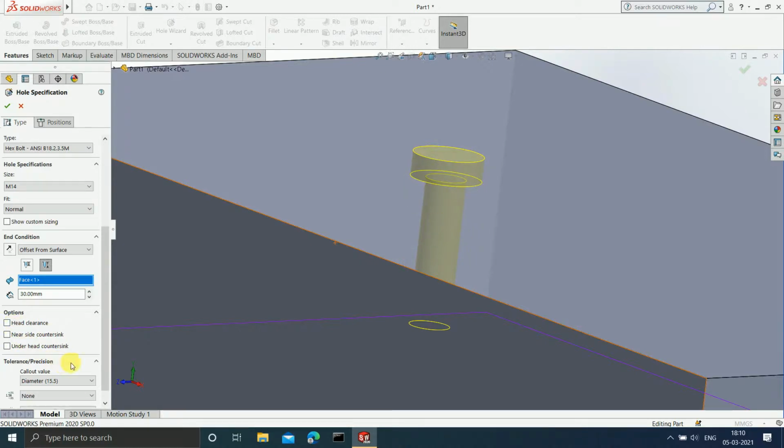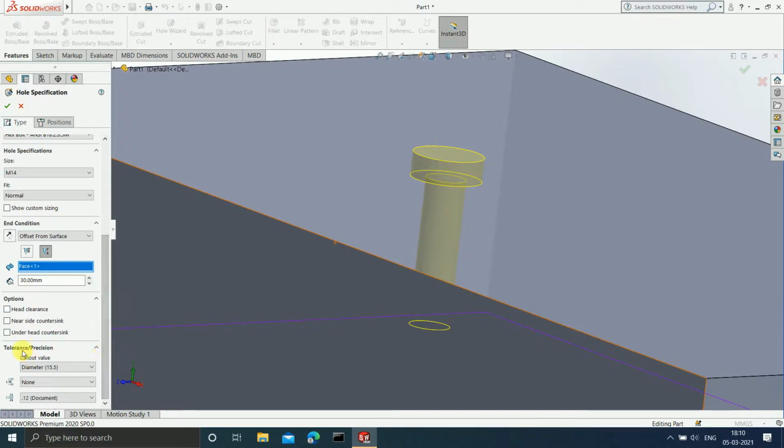And then there are different options available like the tolerance or precision. These are basically used for the manufacturing process. When you are manufacturing, there are certain tolerances and precision values defined by the manufacturer.